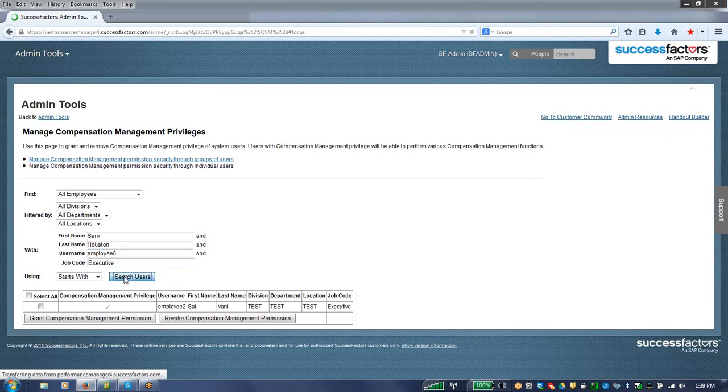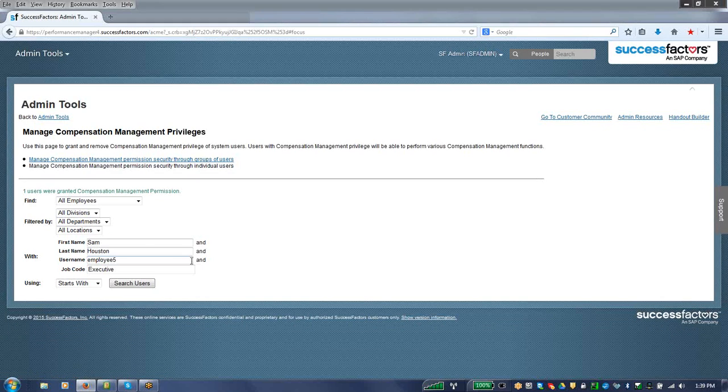And there's an employee 5, and compensation is not active, but I'm going to grant compensation to that particular employee. So that access has been granted to the employee. I'm going to go back to the admin tools now.